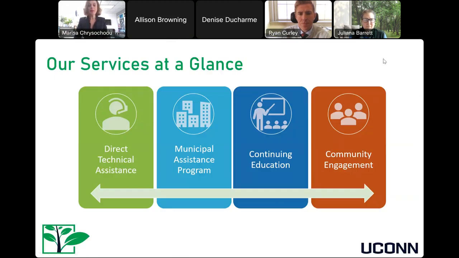So this is what the UConn TAB does at a glance. We provide direct technical assistance, meaning that you can call us, ask questions, ask for document examples, so we can work with you one-on-one on a short-term basis. Today, we'll be talking more about the Municipal Assistance Program, which is typically a 3-4 month long project that we undertake with our municipalities. And sometimes it's even longer than that. We've worked with communities over the course of the whole year to move a project forward. And then we also provide continuing education with webinars and workshops and community engagement.